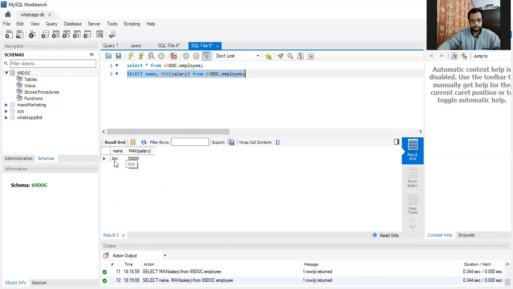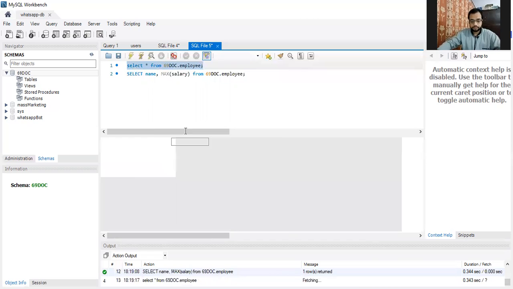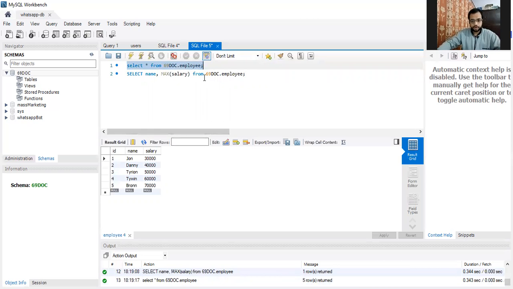Right, this will not work, right? Because John is not the person with the highest salary. Brown is the person with the highest salary. If you run it again, John has a salary of 30,000 only, but it is showing the name of John with the max salary, but it should show the name of Brown, right?